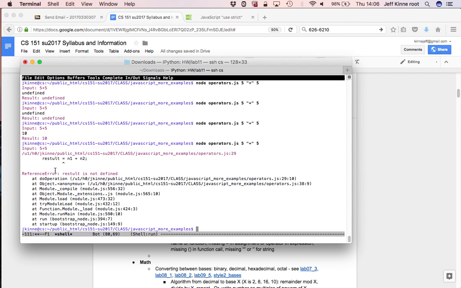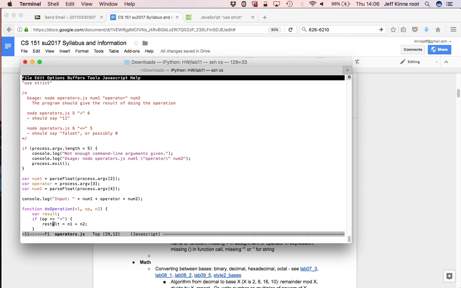And the rest of this here, what it's showing is how it got there. So it's inside of the do operation function, which came from running the file, which came from, this is how Node was running. So most of this doesn't really mean anything to you, but the topmost thing is where it was when it had the error. Okay, so in general, we're going to use strict in all of our files to make it less likely that we make a mistake like that.